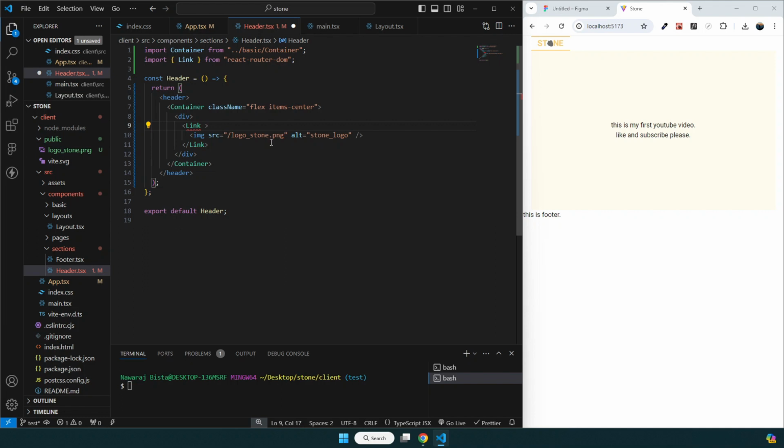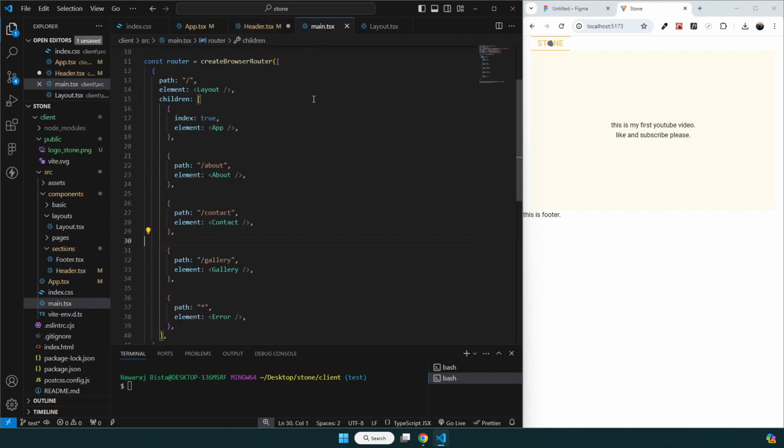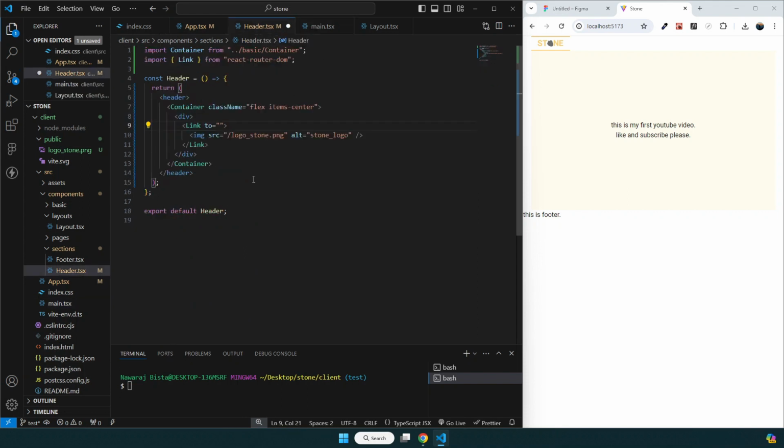Here, for this to work, I have to provide the "to" prop, and I don't have to provide this. I can provide the string also. You can check on your router, and here this path will always be our home page, right? So I can come back over here, and we can say this slash and save it. So every time I click it here, it will take us to the home page. If you want to check it, let me show you.